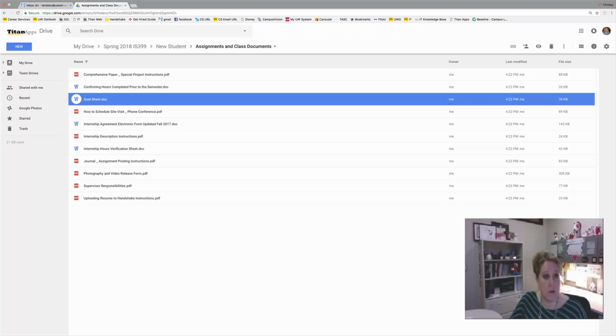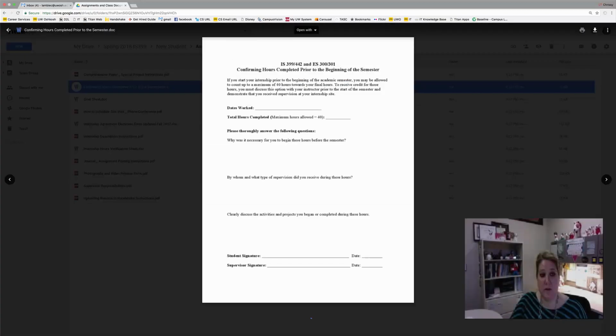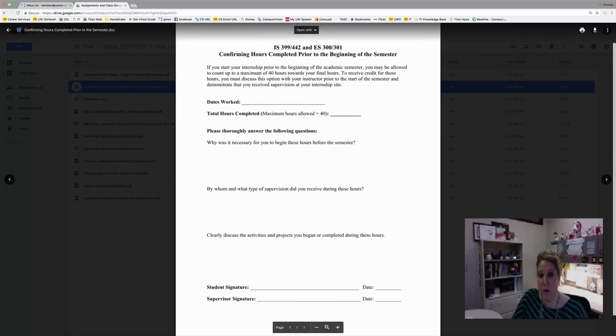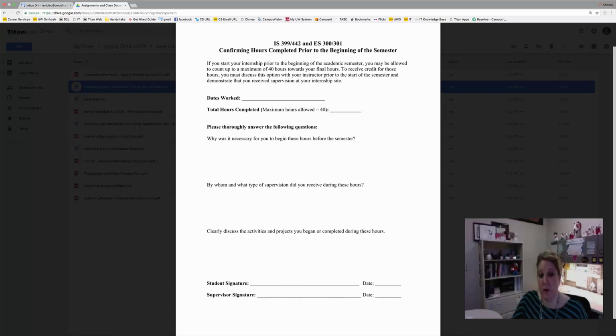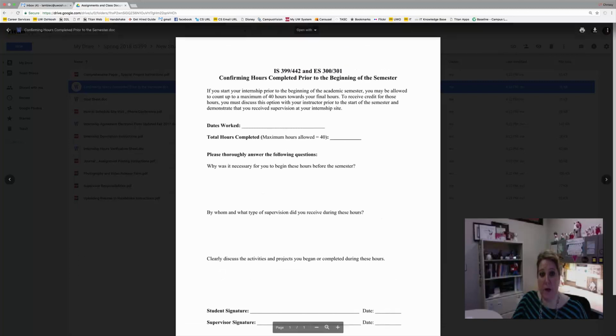Let's see. If you had completed some hours prior to the semester, this is the form that you would fill out. Tell us a little bit about the dates you worked, how many hours you worked, and then give us some detailed information about why you started prior to the semester, and we'll consider those hours. Both you and your supervisor should sign off on this document as well.